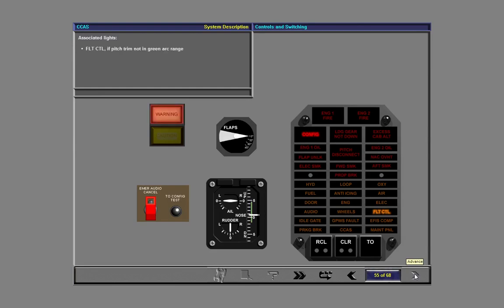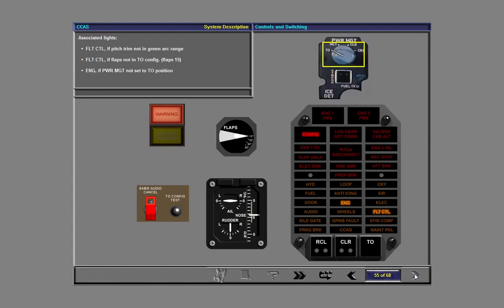The associated lights on the CAP are flight control, which illuminates if the pitch trim is not in the green arc range, or if the flaps are not in the correct takeoff configuration, and the engine light, which illuminates if the power management is not set to the takeoff position.